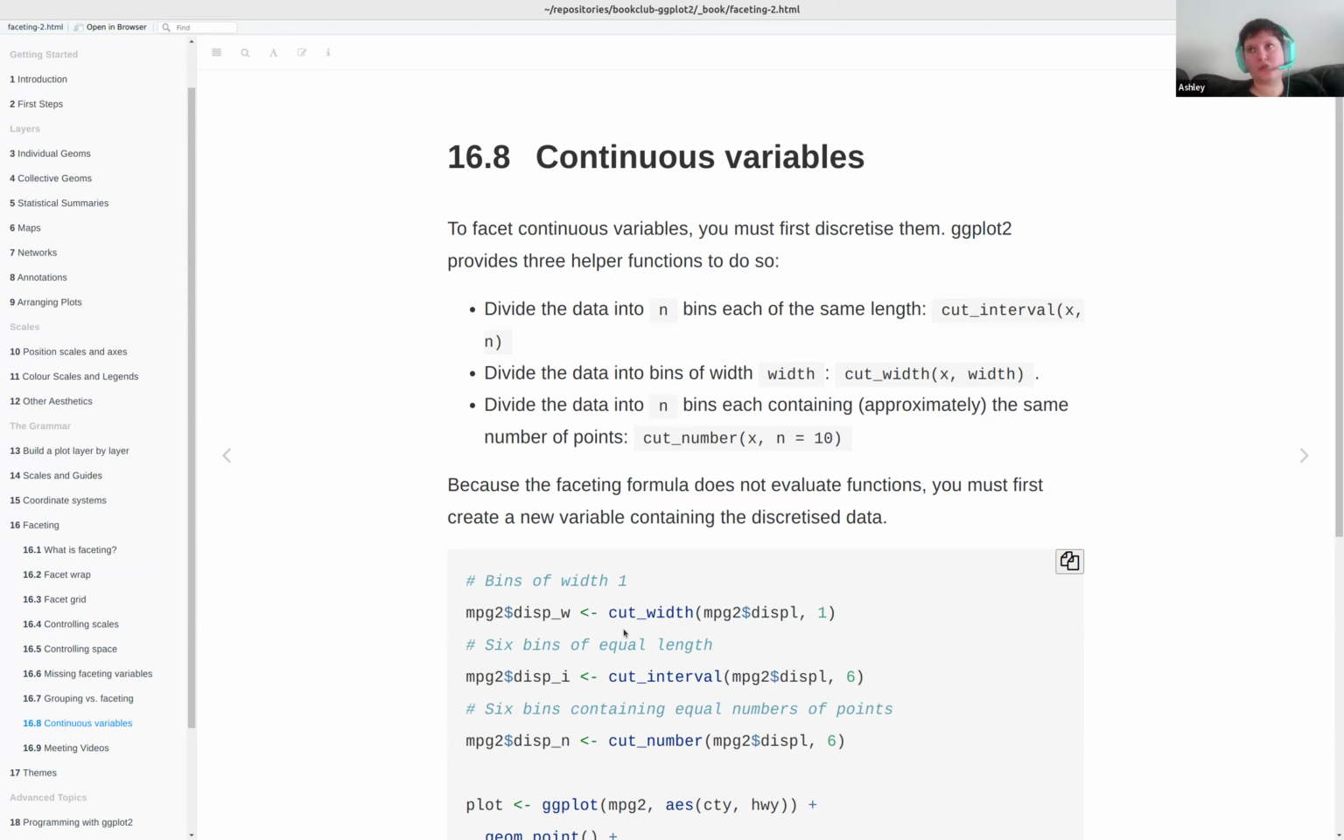Now the trickiness comes in if you want to facet on continuous variables. Basically, this means you must first discretize them by binning them. ggplot provides different helper functions for binning. So we've got cut_interval, cut_width, and cut_number.